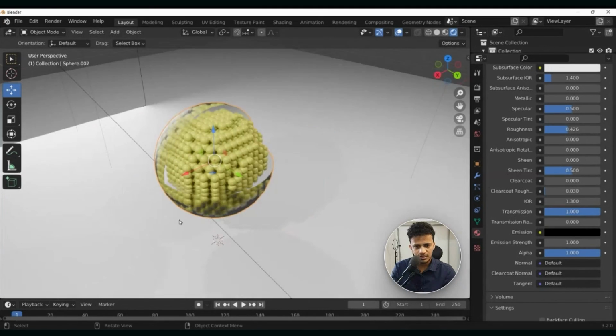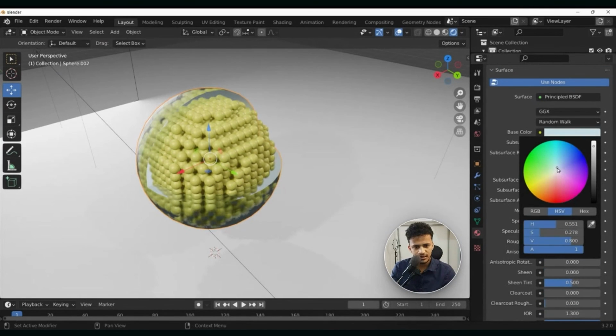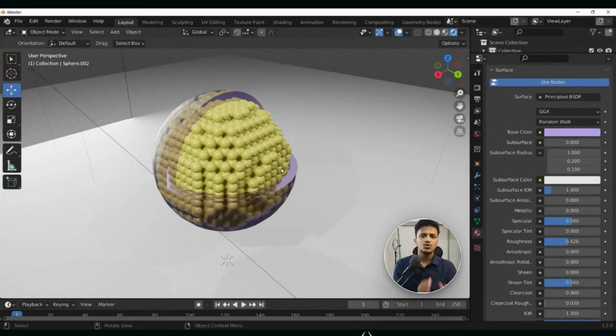So to make it even more visible, you can add a little bit of color, change the base color to slightly maybe blue or yellowish as you wish. Yeah, that's how you create a transparent material. I hope it is clear.